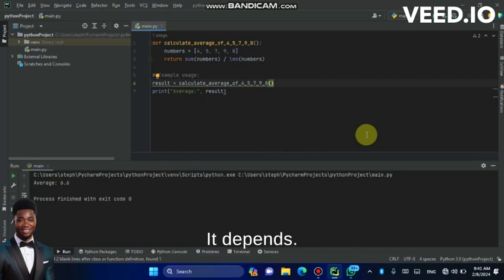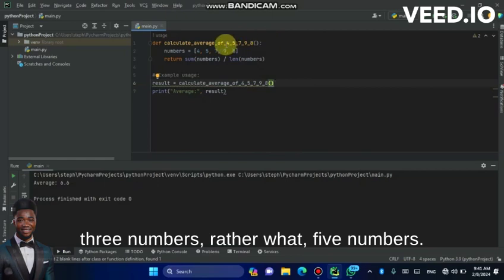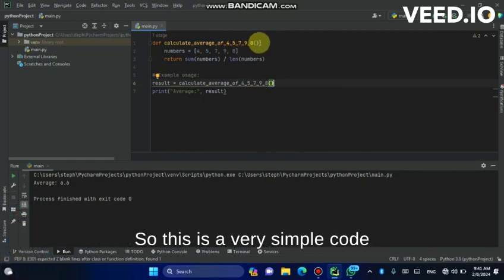So you see, friends, this code is no more for 3 numbers, but rather 5 numbers: 1, 2, 3, 4, 5. So this is a very simple code when you want to use Python.